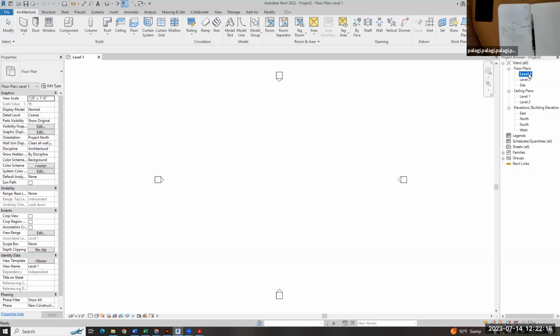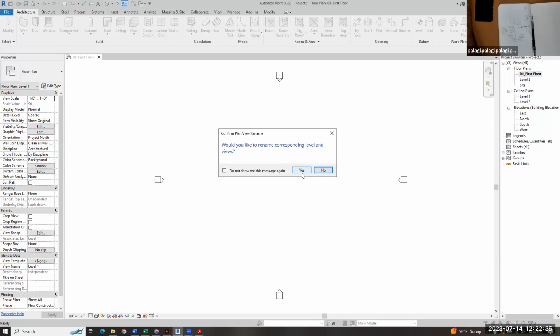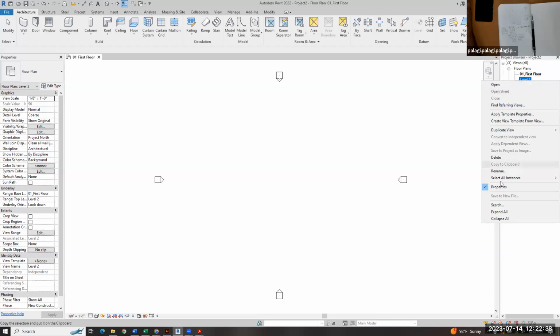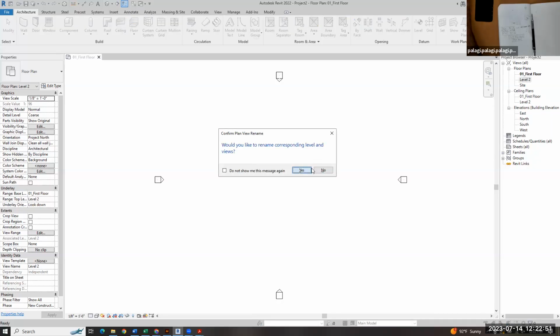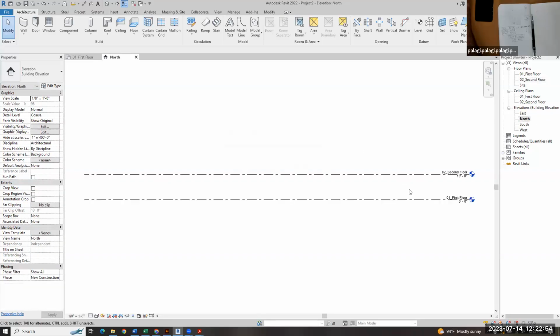I renamed some of these things. I like to do 0-1 because I want it to not be alphabetical. So I want everything else to be updated based on that. To elevation, we see those.